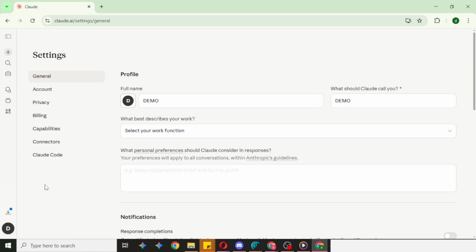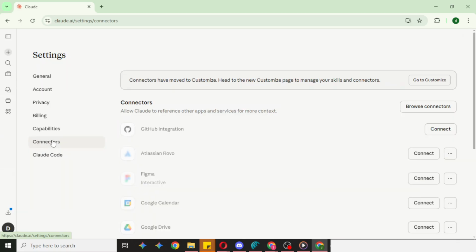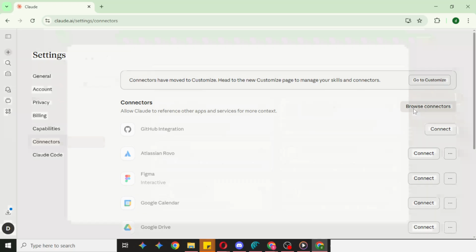Inside Settings, find the section labeled Connectors. Click Connectors to view services that can integrate with Claude. Next, click Browse Connectors. This opens a catalog of available integrations. At the top, you'll see a search bar. In that search bar, type Gmail.